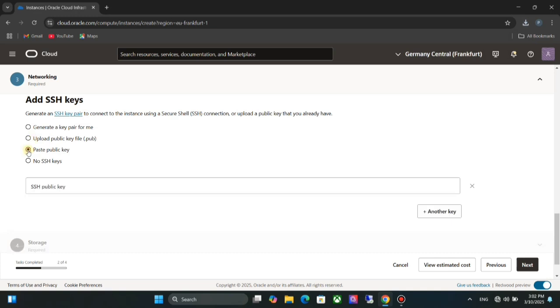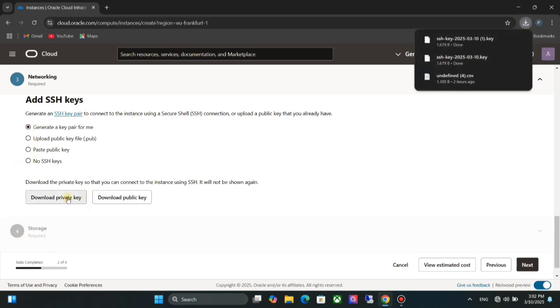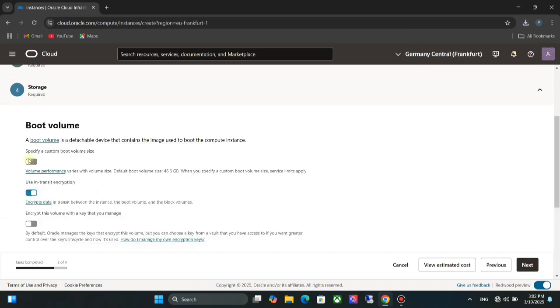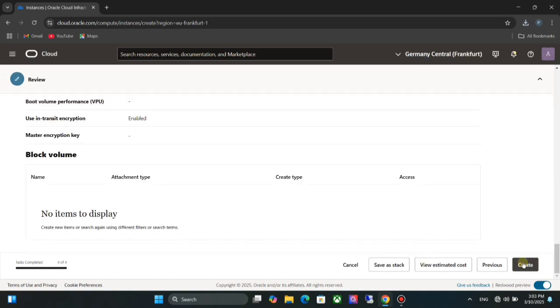Second option is for adding SSH public key. So, you need to generate SSH key pair locally. I think first option is easy for you. Here you can give your storage details. Now you can create your VPS.